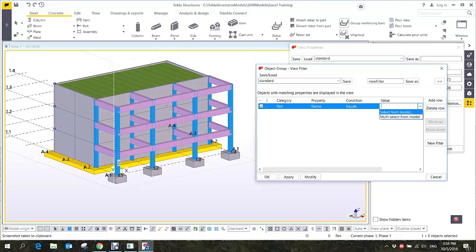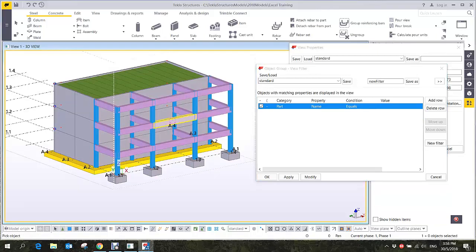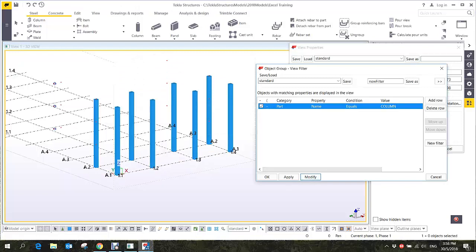what is the part name? Do you know the part name that you have modeled earlier? If yes, then you just key in. If no, then select from model. So let's say I'm going to filter only the column. If the part name is equal to column, and then modify, only the column parts will be shown in our model. Okay, so there you go.